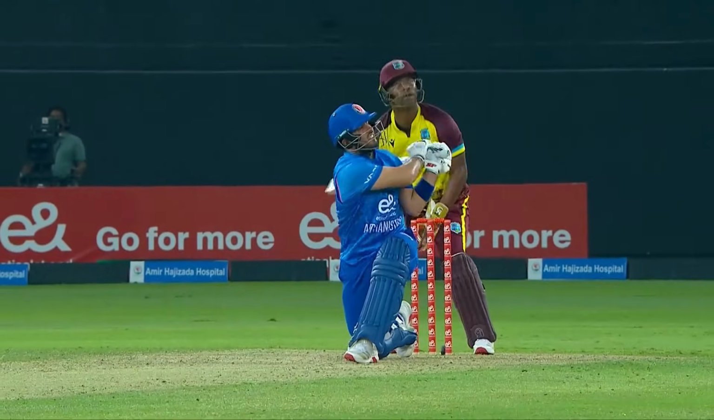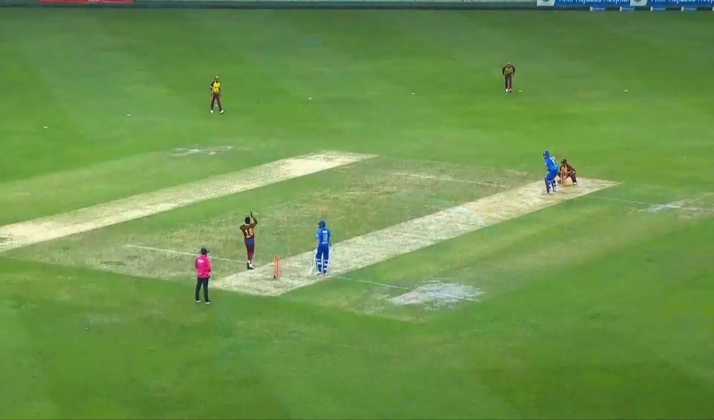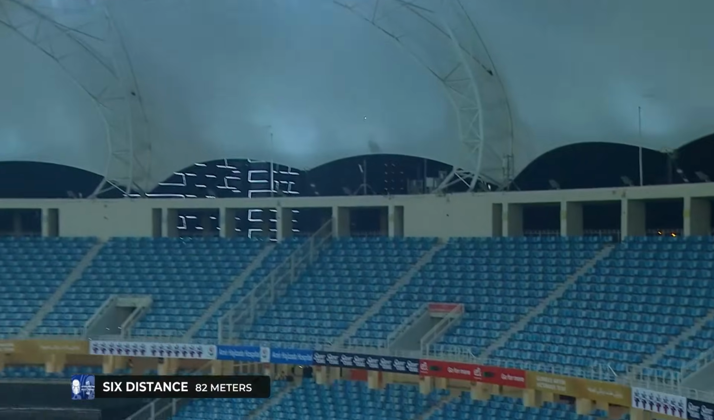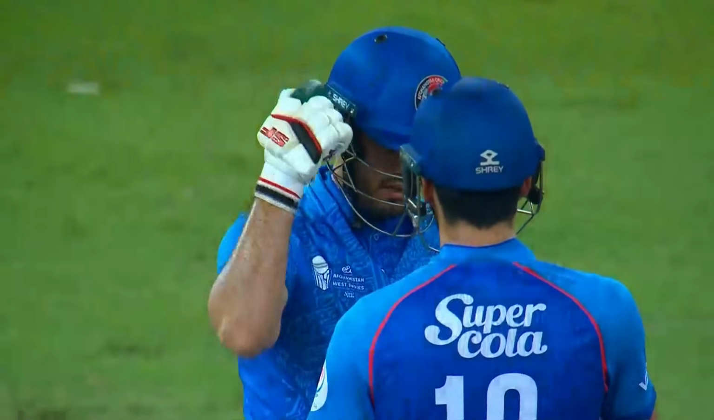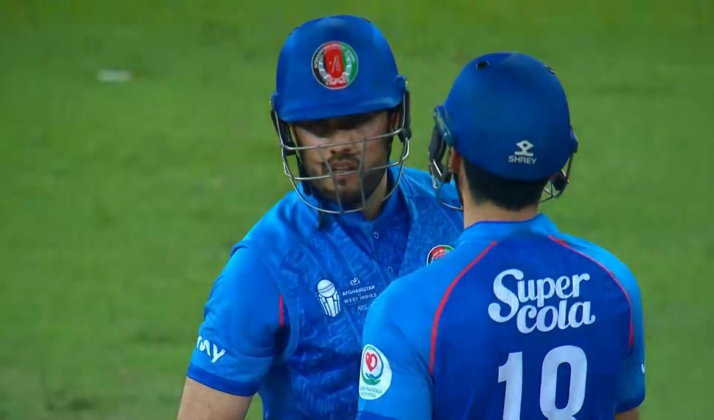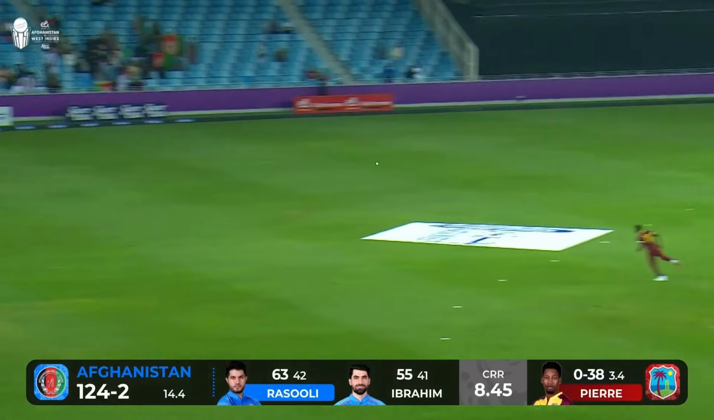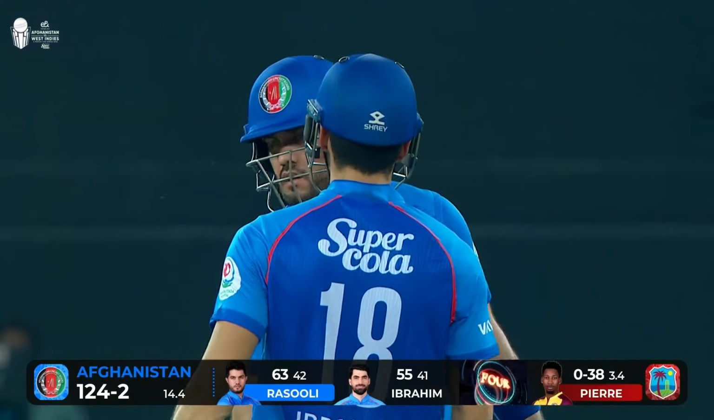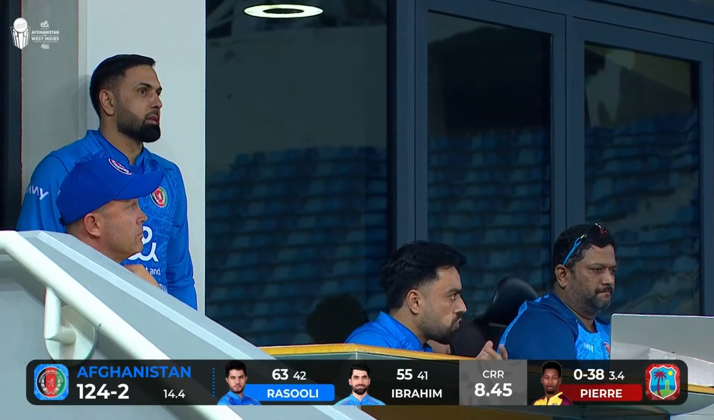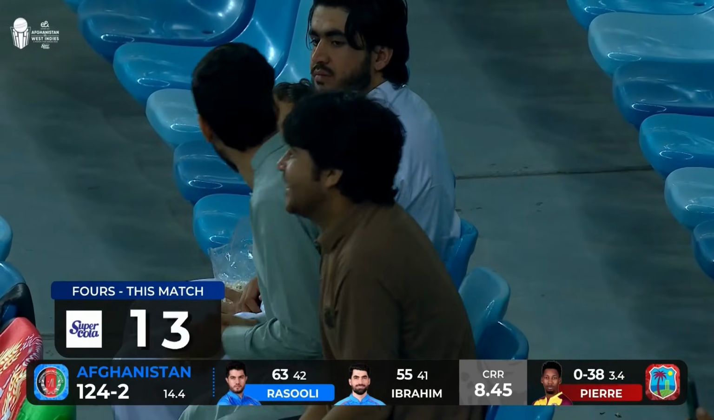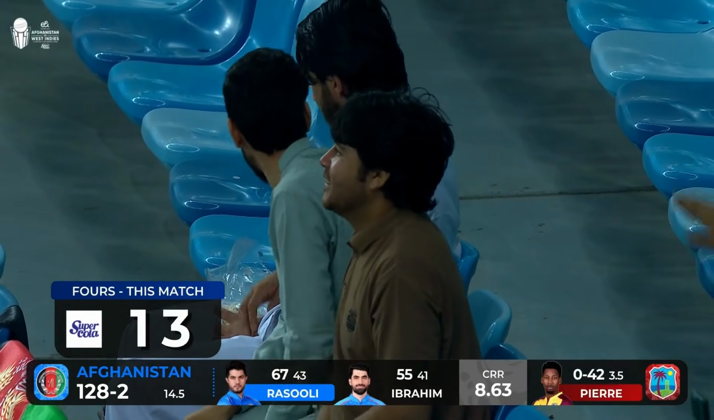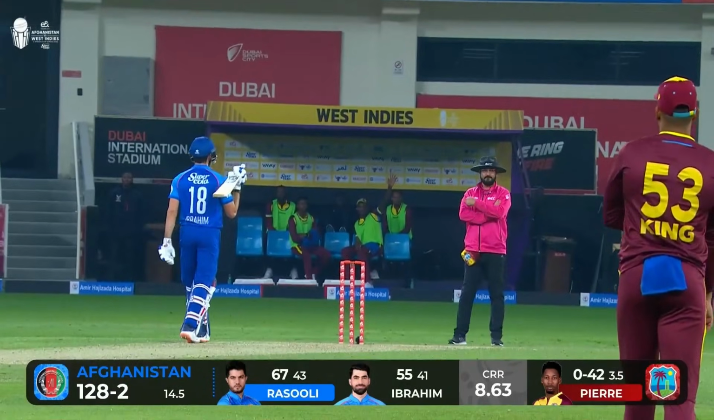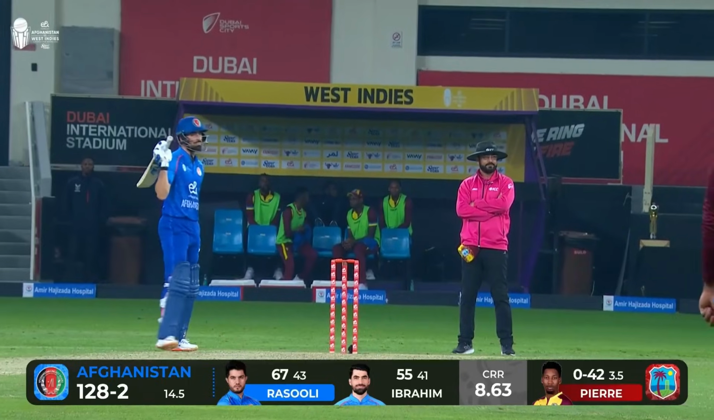Pierre again choosing to go full. And this time, instead of hitting him straight, he gets down on one knee and absolutely cracks it over mid-wicket. 82 meters. And boy, he enjoyed that. Over extra cover. Delightful stroke. Rasuli on fire. Well, he might just be booking himself a place in that T20 squad for the World Cup. His highest score now in T20 cricket. Made his debut against Zimbabwe last year and really taking his opportunity, you feel, at this stage.